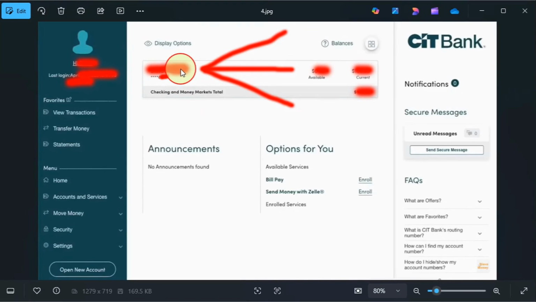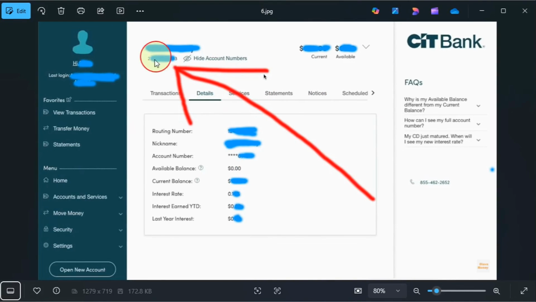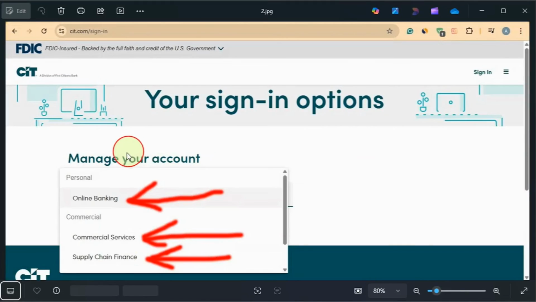Once you click on your bank account, you will see all the details of your account, like routing number, nickname, account number, and available balance. But here too, only the last 4 digits of your account number will be visible. To see the full account number, you need to click on Show Account Numbers. As soon as you click on Show Account Numbers, your full CIT Bank account number will appear on the screen. You can note it down and use it wherever needed. By following these simple steps, you can easily find your full CIT Bank account number.